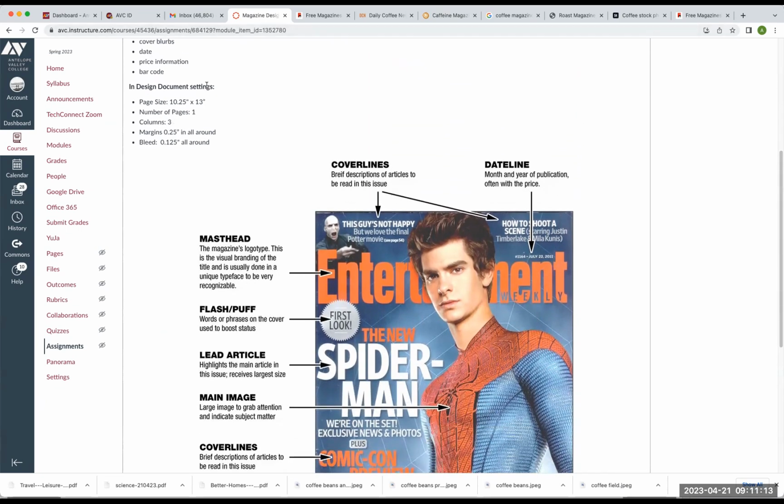Here are the document setup settings for InDesign. You're going to be creating the three parts of the assignment in InDesign, and I'll go over a couple of things again in InDesign while I'm creating my cover and the other parts. Your page size is 10 1/4 by 13, number of pages is 1, and this is when you're setting up the document. You're going to do each part of the magazine as a separate document.